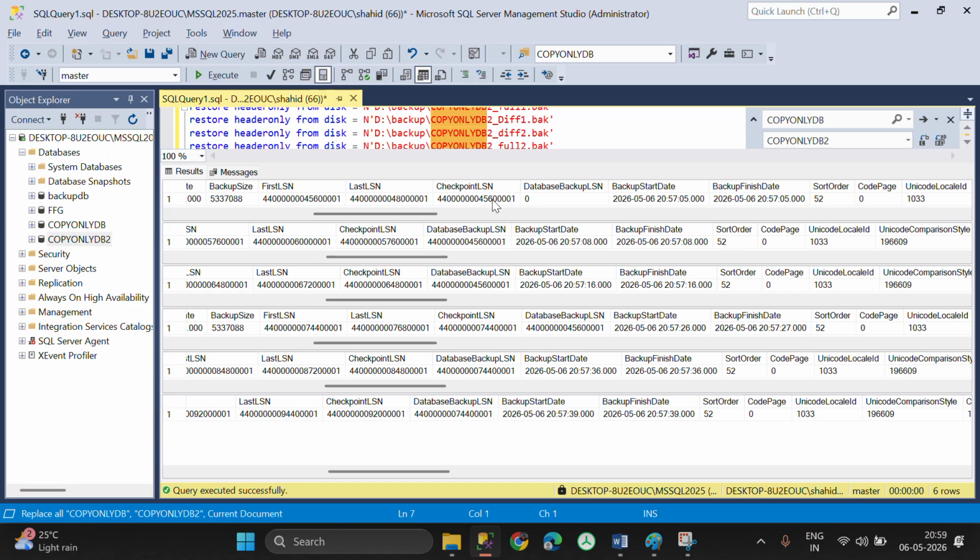4, 5, 6. This will be the base for these 2 backups. And after taking the normal full backup, these 2 differential backups 3 and 4 are referring to this checkpoint LSN, as you see here. So this is the difference between copy only and normal backup whenever you take one in the middle of the week. So hope you have understood, guys.